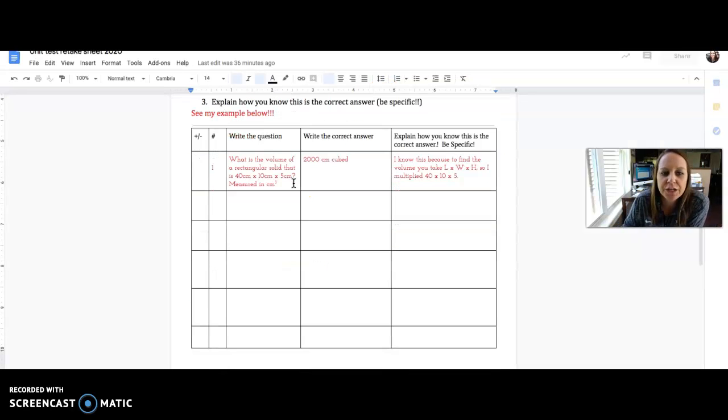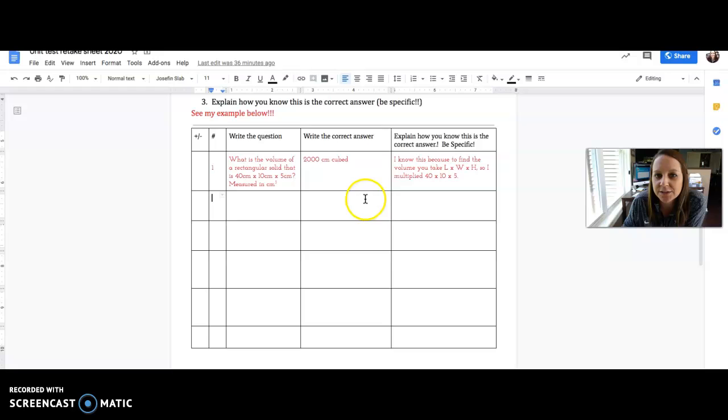And then what you'll do for each question that you got wrong, you'll write the question number, write down what the question was, what the correct answer should be, not the letter, the actual correct answer, and explain how you know that or why you think that that's the correct answer. Okay, you're going to do that for every single one that you got wrong.